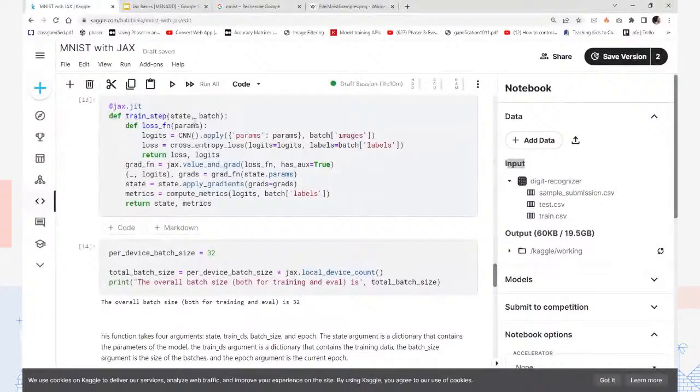So the function first defines a function called loss_fn. This function takes a single parameter called params, which is a dictionary that contains the parameters of the model, and then the function uses this CNN function to apply the model to the batch of images. We have a batch of images, or let's call it a tensor. The result of this operation is a tensor of predicted probabilities.